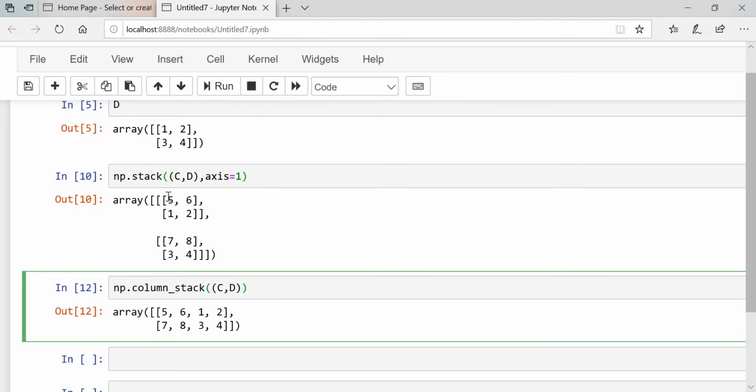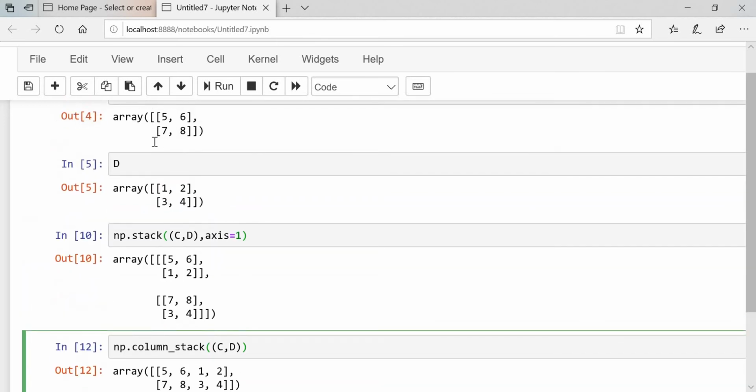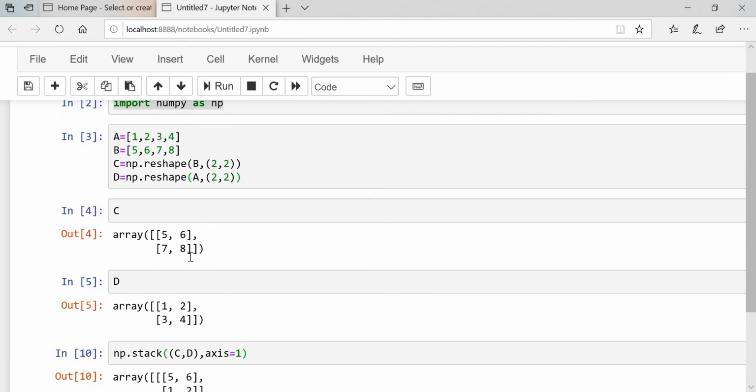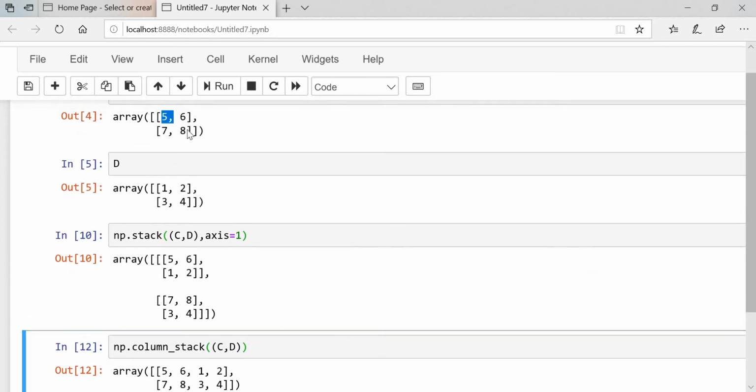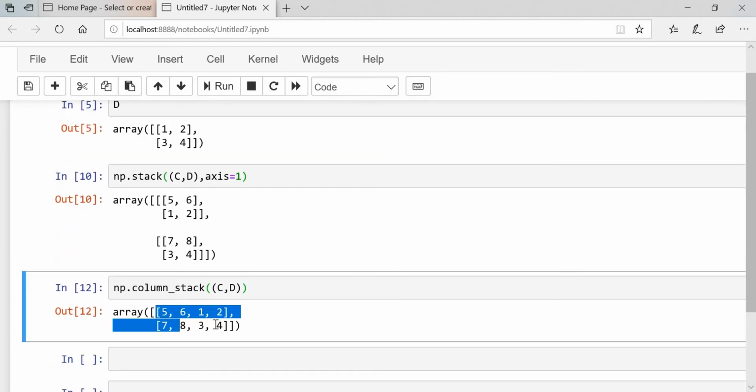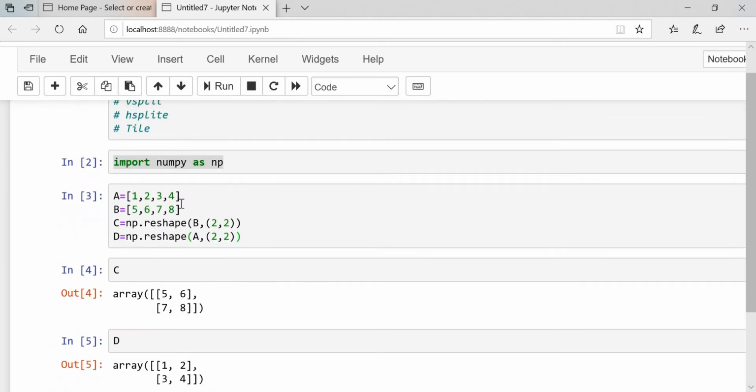You can see here, we have these two matrices, C and D, 5 6 5 6 and 1 2 and 1 2. It will convert into the column. You can see here 5 6 7 8 5 6 7 8, then 1 2 3 4 1 2 3 4. Okay, so like this column stack will work.